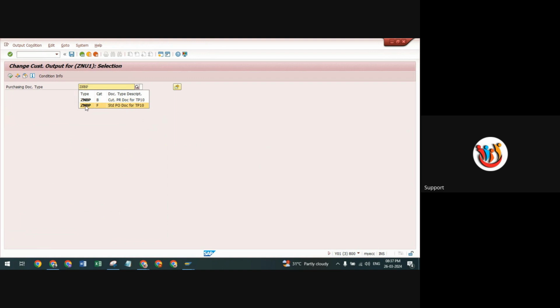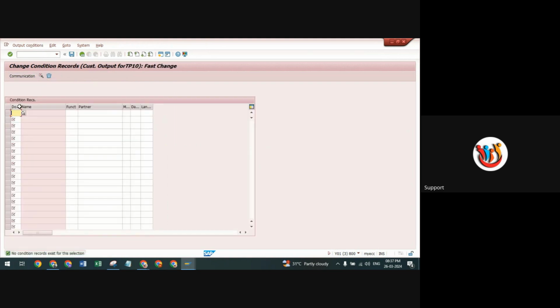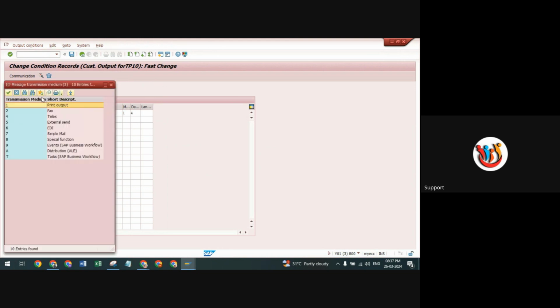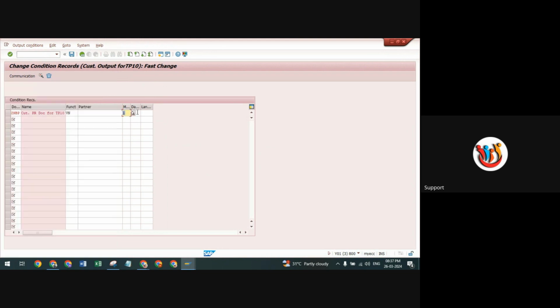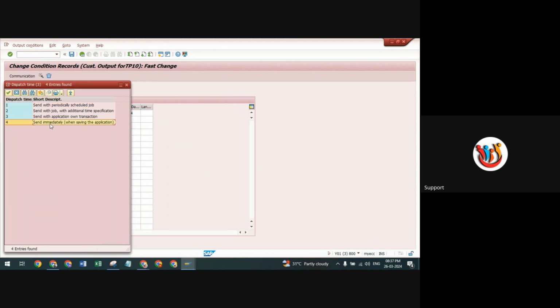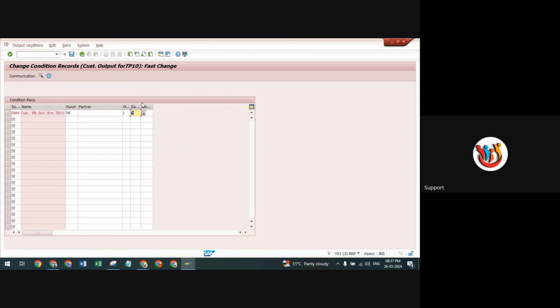Select the purchasing category, enter it here, and click on continue. As we click on continue, you can see again we need to assign the purchasing document type here, ZNBP. Automatically the system should take your function as vendor and the transmission medium as 1 for the output control, that is your print output. And your fourth one is what? It is: after saving the application, immediately your output is going to be generated.